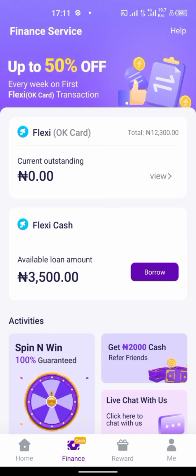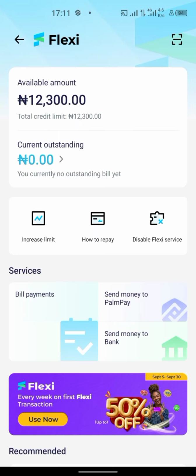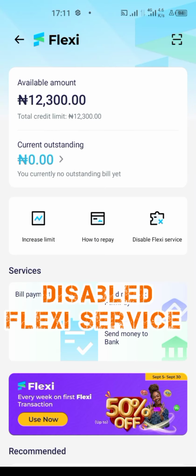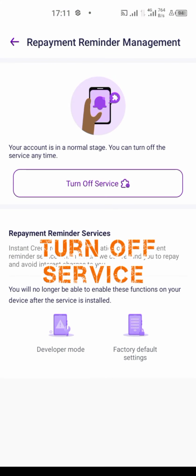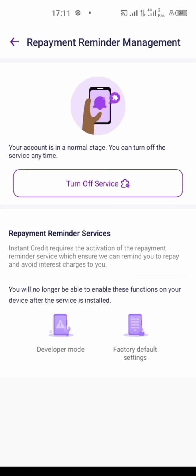Now it's time for me to go and turn it off, so you see how to turn it off. Let's go. You click on the OK card, because that is where we have to deactivate it. Then disable flex service, it's right there, you can see it. You see the turn off service, they're no longer showing me to pay back because I've already paid, so the turn off service is going to be active for you to turn it off. All you have to do is click the turn off button, and that is all. I think that is what you have to do.